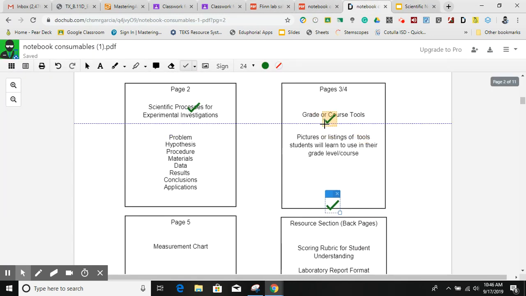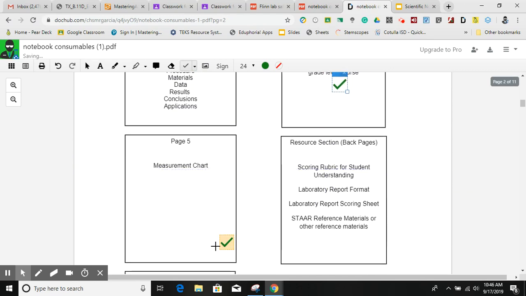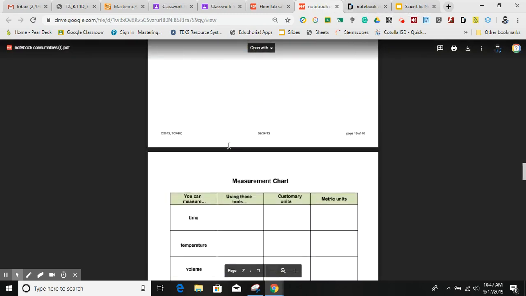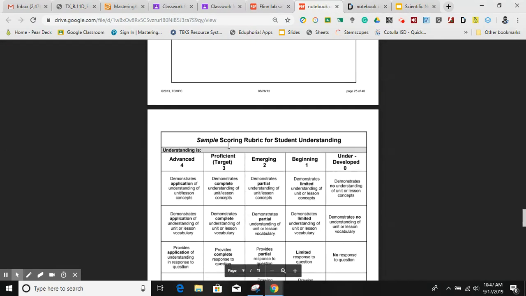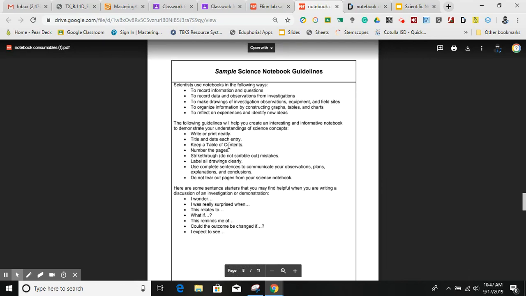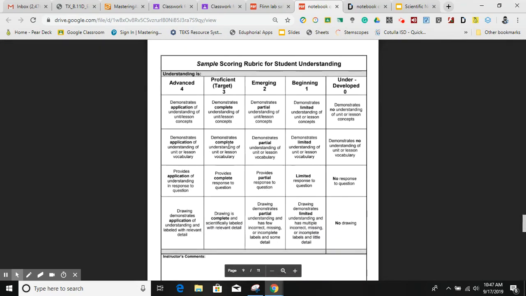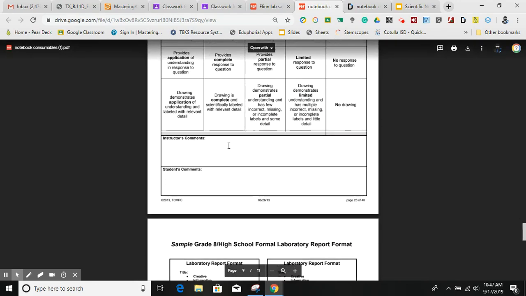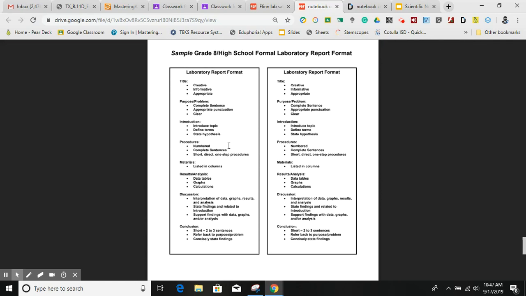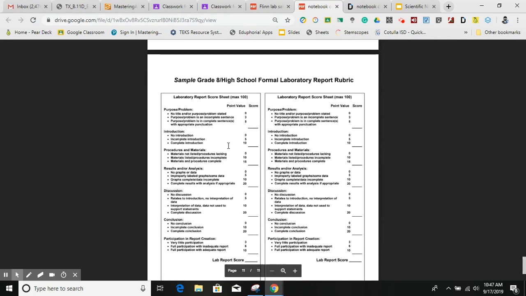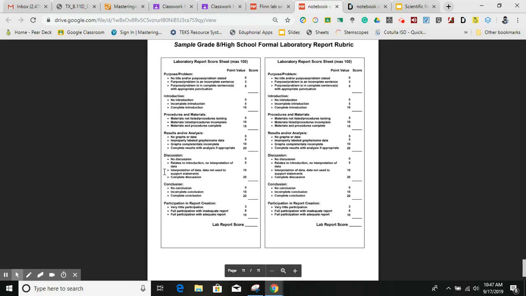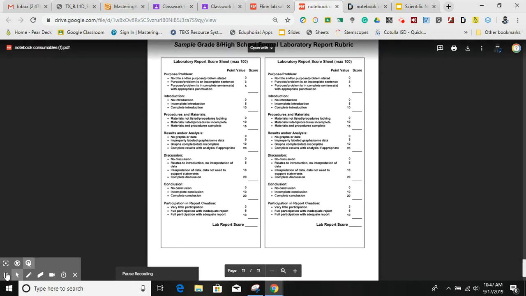And so now you can put that check mark there, although I got one here. And you'll do the same thing for measurement chart. And then at the end of your notebook, you're going to need your guidelines to be at the very end. You're going to need your scoring rubric, your format, and your score sheet. So make sure and do that. I'll continue the video in a second.